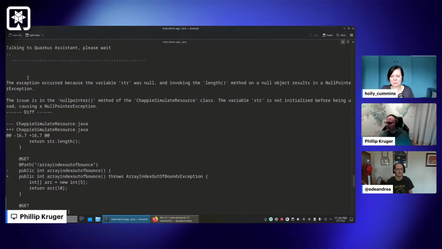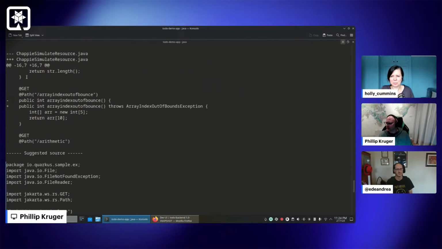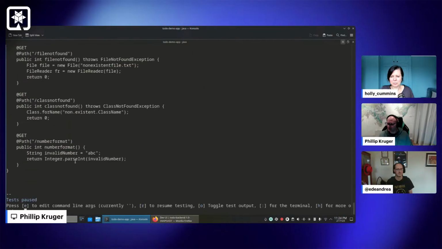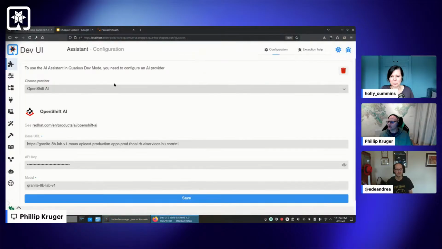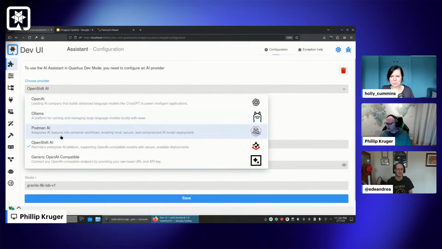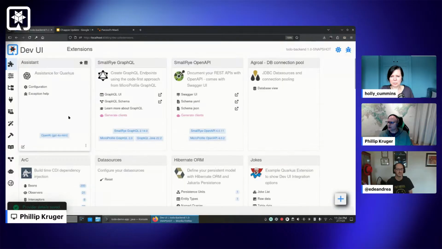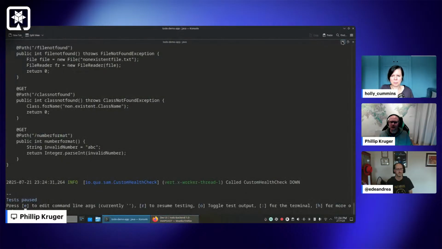Just tell me what the exception was, do a small diff and what they proposed we should change, and then give me the actual fix, right? What I'll do next is I'll go to OpenAI and save that. And now you'll see I'm against OpenAI. And what I'll do then is we'll simulate that error again.